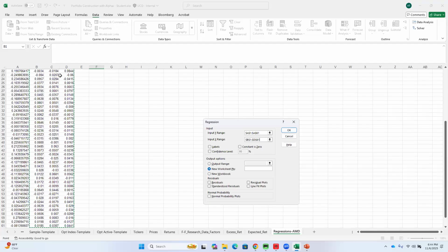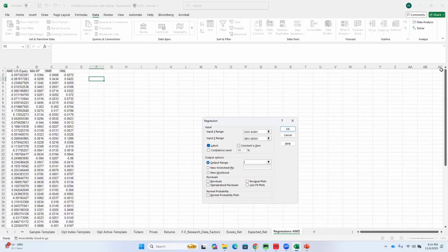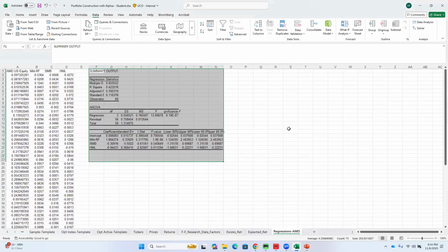Now, because we included labels, right? So I'm going to select these labels and then output range. Click inside this box. And then just to be organized, click on this cell. Make sure, everyone, that you have these ranges in Y and X. Edward, you're good? Yeah, okay. So now I'll push OK.